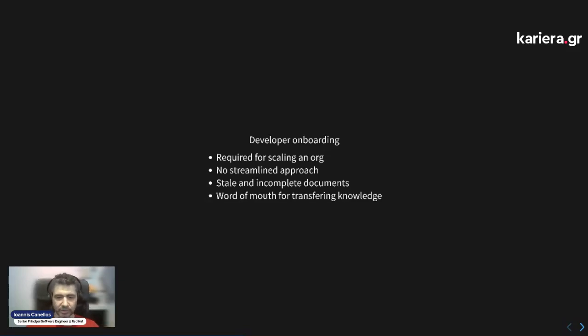So usually the onboarding process involves passing around a lot of stale and incomplete documents, which makes word of mouth the dominant way of transferring knowledge from old developers to new ones. And I really don't like this approach because word of mouth, word on the street, gives, let's say, a detective vibe, which implies that new hires need to get into the detective role and perform an investigation of their own in order to understand and find out how things should be done for the new role.